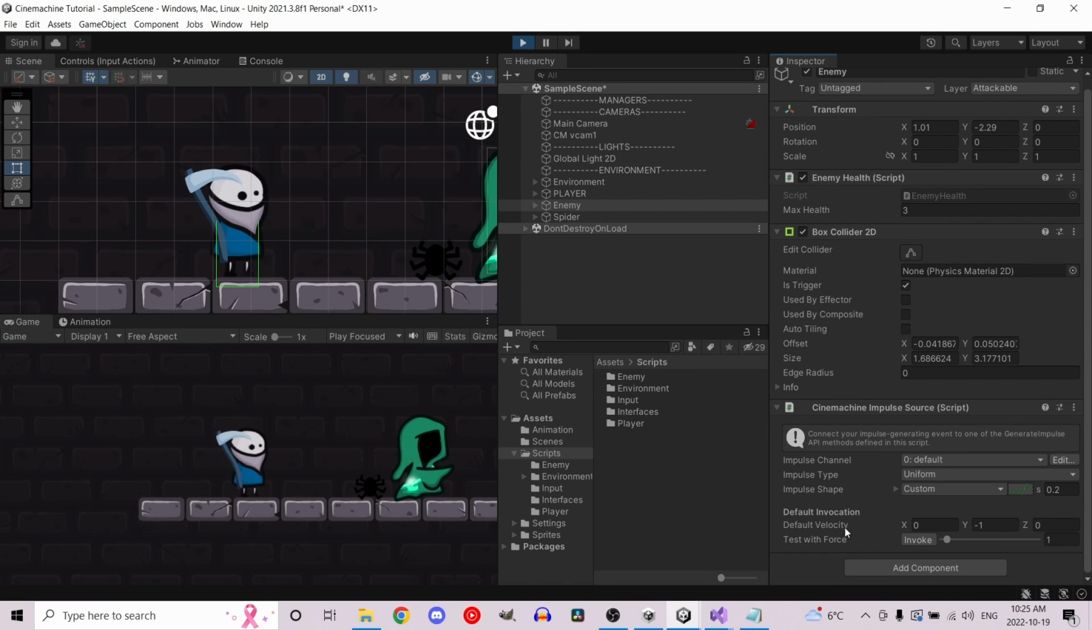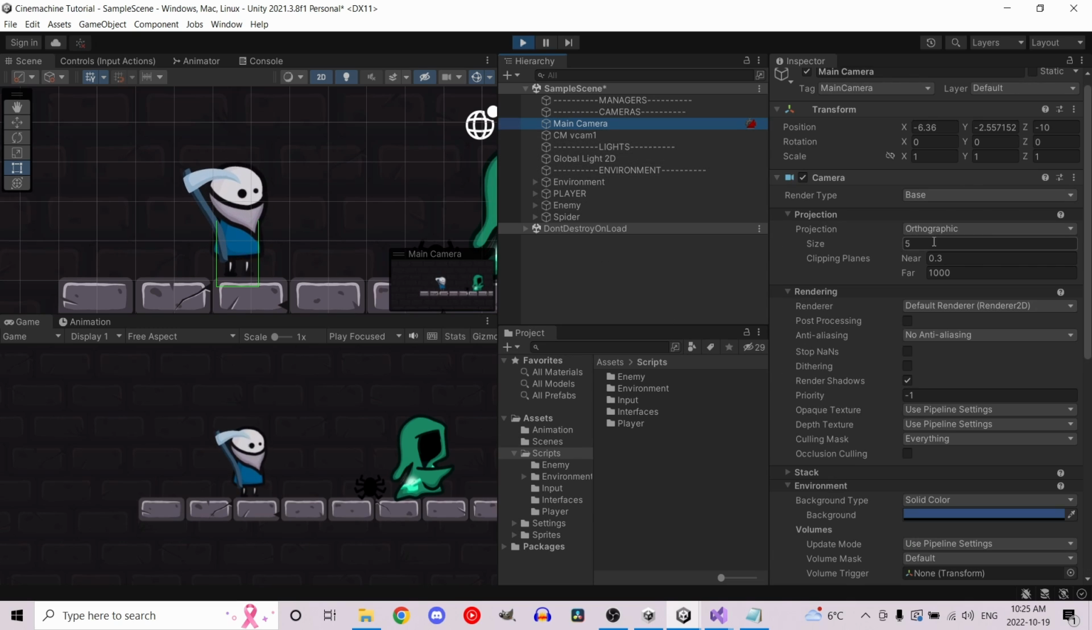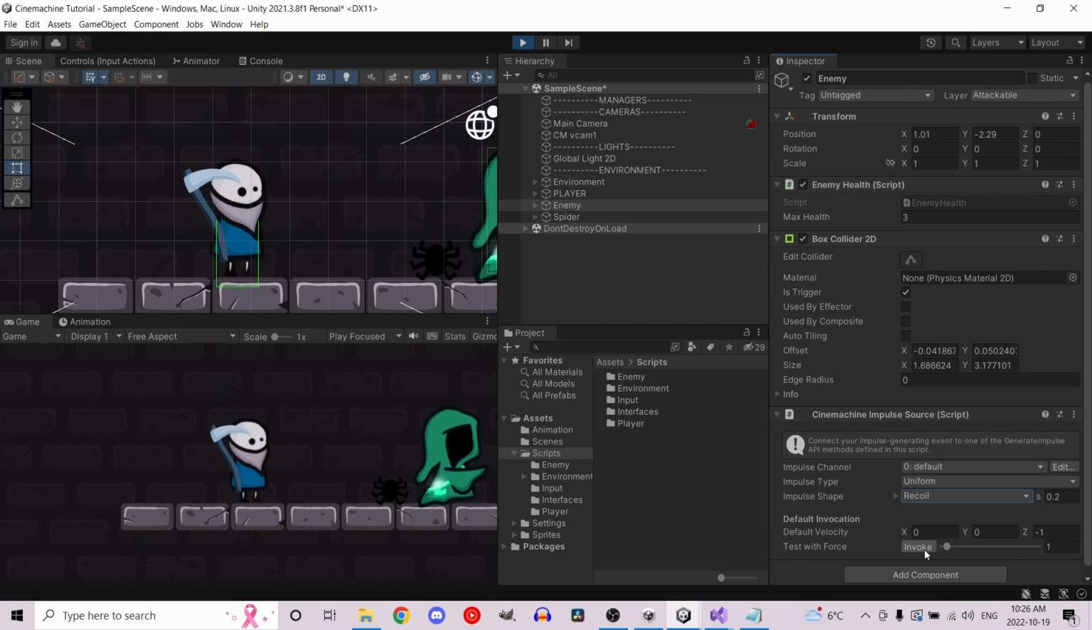And your default velocity, this is which direction the camera is actually going to shake. So it always defaults to -1 in the Y. You can see that's why it's only moving up and down in the Y axis. If we change that to the X, you can see it's only happening on the X. And actually, if I try it in the Z axis, this is not going to do anything because I have my camera set to orthographic. If I change that to perspective, you can see that working now.